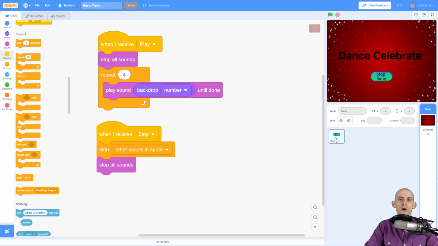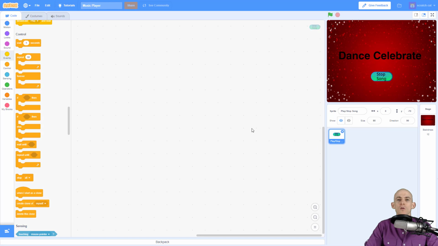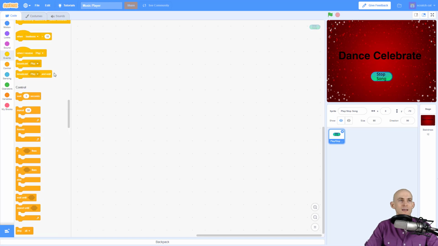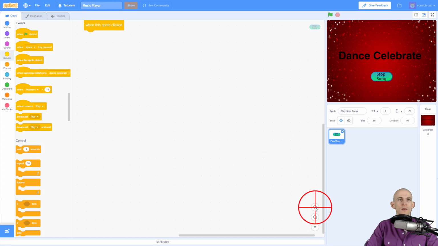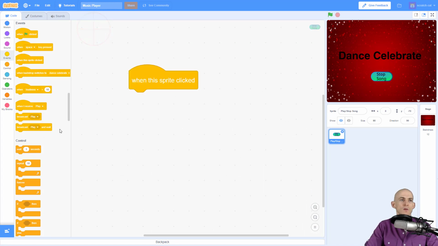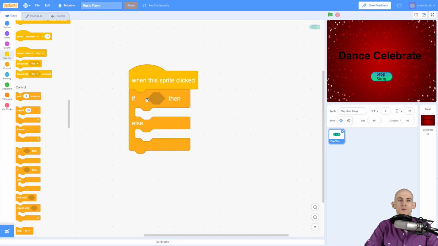However, we need to code our button, because right now when I press the button, it doesn't do anything. So inside of our code on here, we're going to say that when this sprite is clicked, let me zoom in, we want to make it so that if it's on the stop costume, it's going to actually play, because we're going to switch to the other costume. So we're going to use a conditional here. So we're going to say, if we are on a specific costume, either play or stop these sounds.